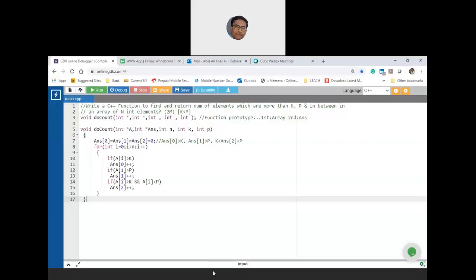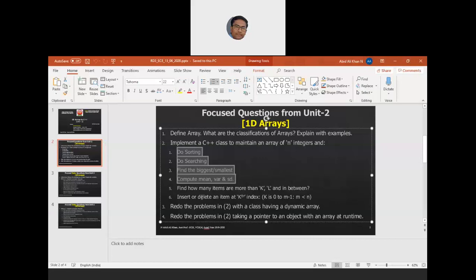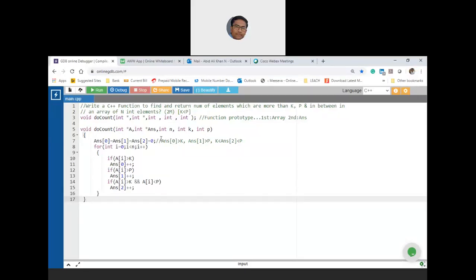Fine. Next, insert or delete an item at kth index, where k is from 0 to m minus 1 such that m is less than n. Anyway, this is only for the analysis part I have written. So assume that you are asked to write, I'll be converting this program as a member function. So let me deal with this.